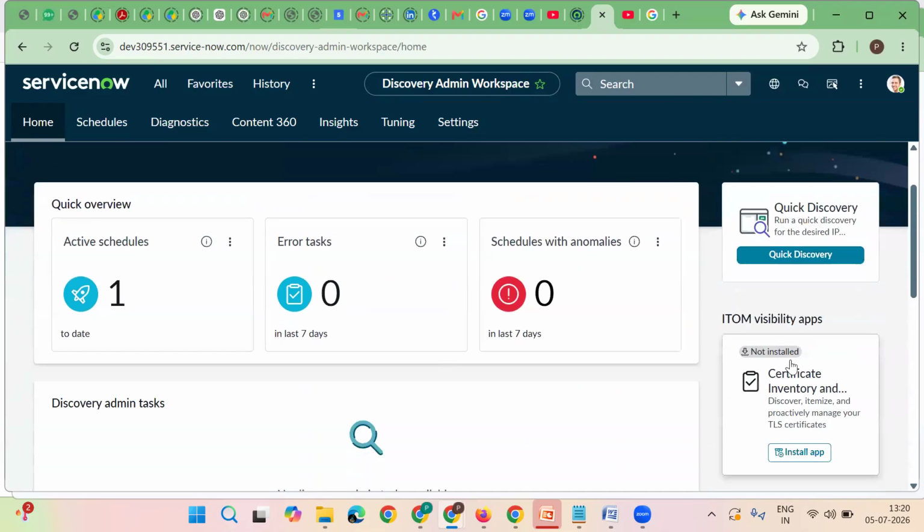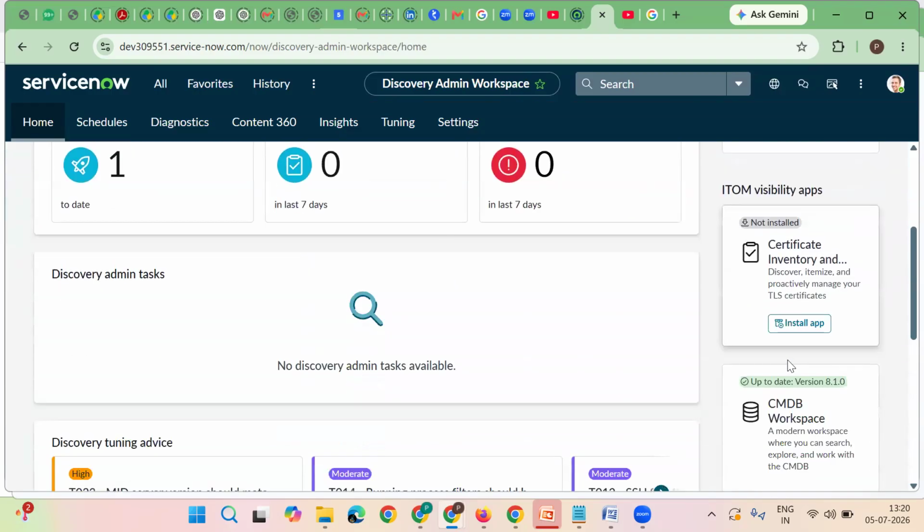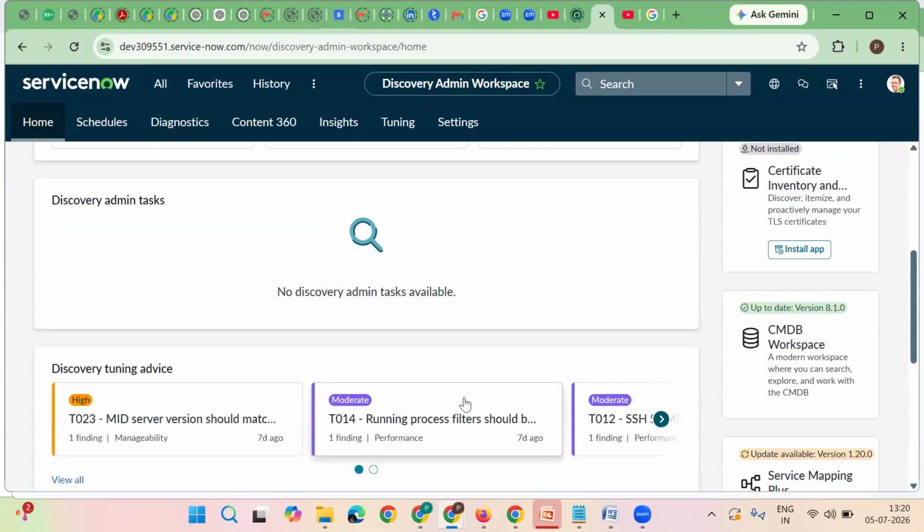Quick discovery. Here we can check the MID server status, failed schedules, and logs from one stream. And here we can troubleshoot the discovery issues without opening multiple modules.